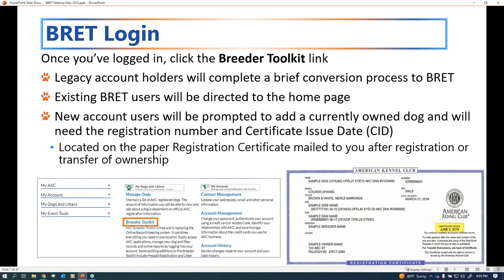And if you are a new account user, you'll be prompted to add a currently owned dog, and you will need the registration number and certificate issue date. Now, both of these items are located on the paper registration certificate that we mailed to you after you registered your dog or transferred ownership. And you can see here a sample certificate, and we're looking for that certificate issue date underneath the logo.